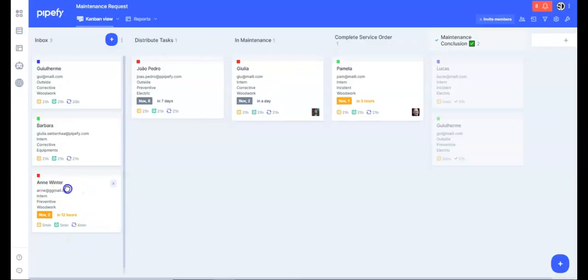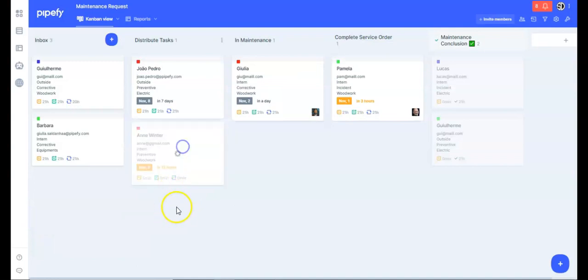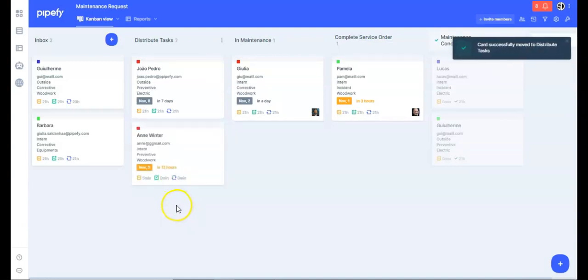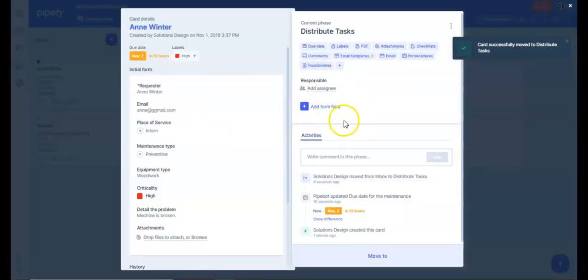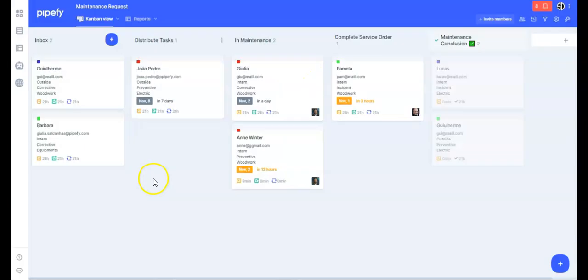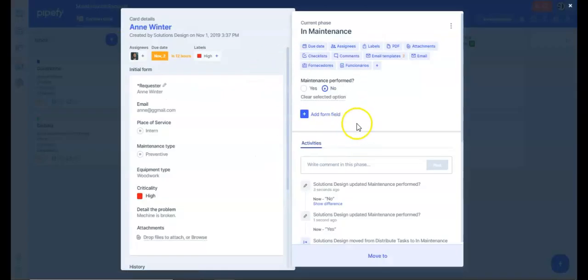After completing all the fields that we have in the first step, we can move into the second phase of the process, distribute tasks. In this phase, we are going to assign who is going to be responsible for this maintenance. Then, after selecting who is going to be responsible, we can move to the phase in maintenance, where the maintenance is going to be performed.